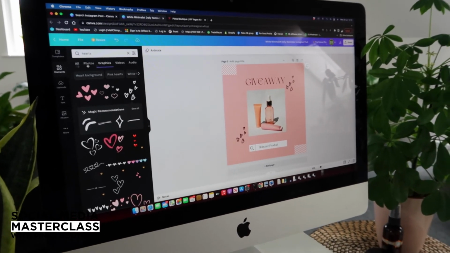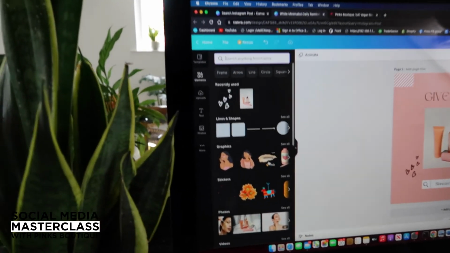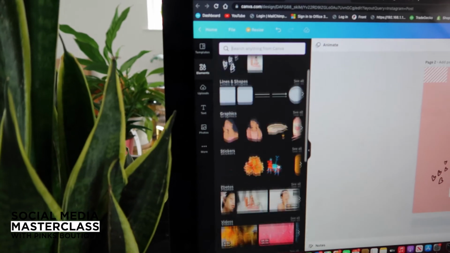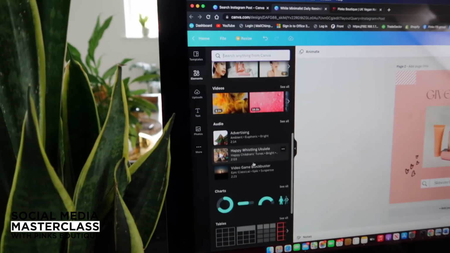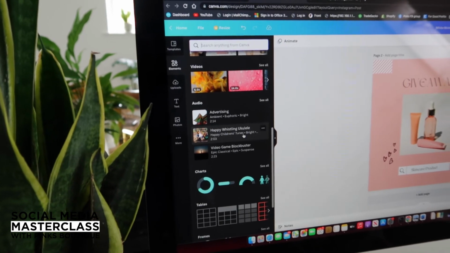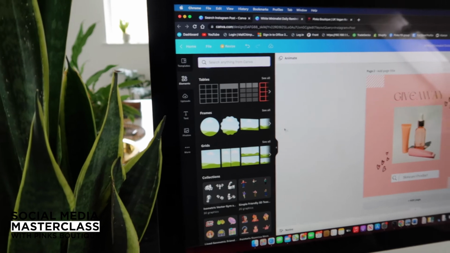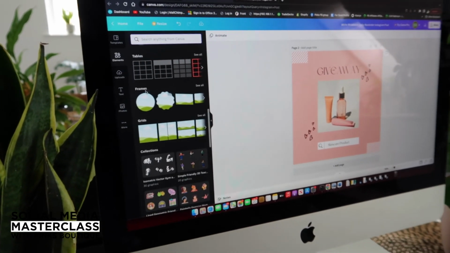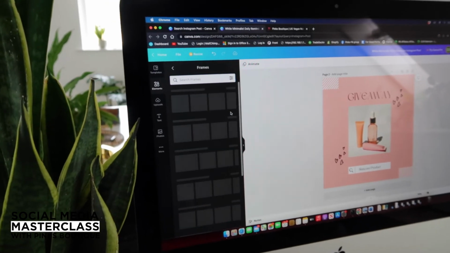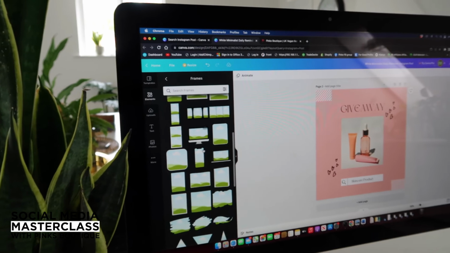So there's lots of different elements that we can choose from. So if we look over here, there are lots of different graphics, stickers to choose from. You've got different videos as well. And one of our favourite things that we love to use at Pink's Boutique is the frames. So if you scroll down on the elements section to frames and you click see all, there is lots of different frames that you can choose.